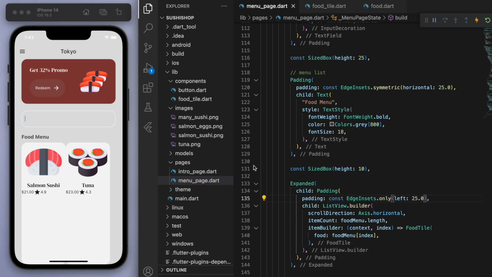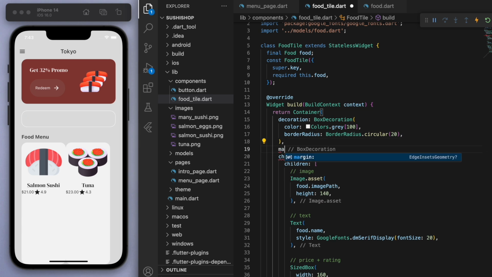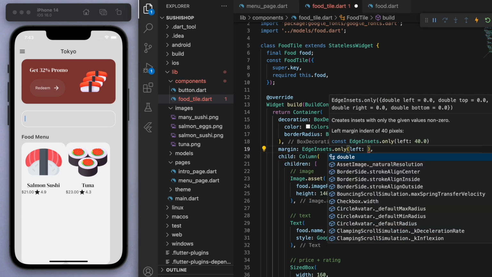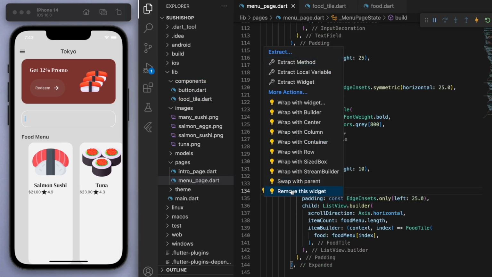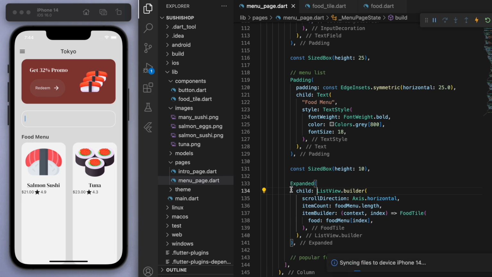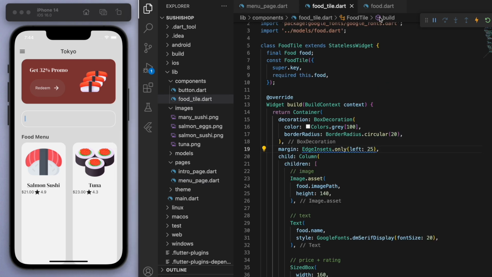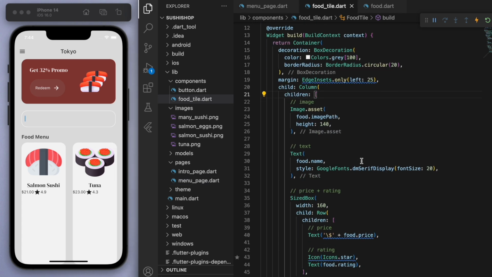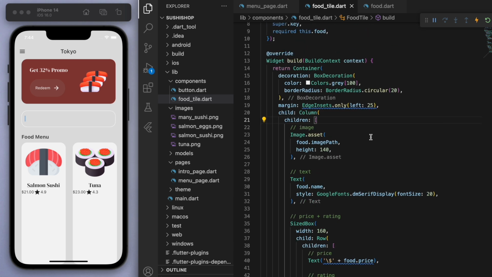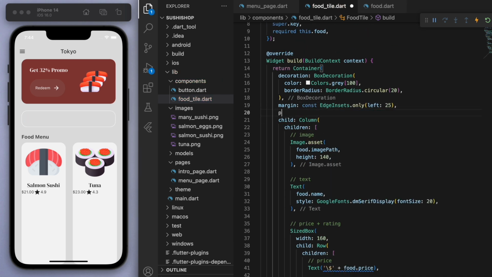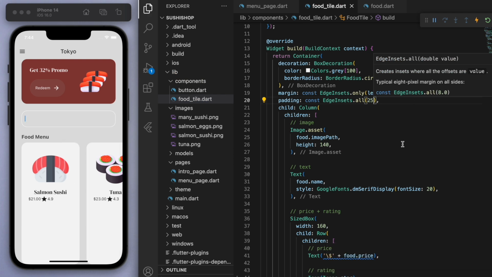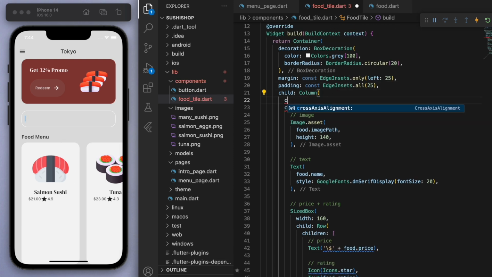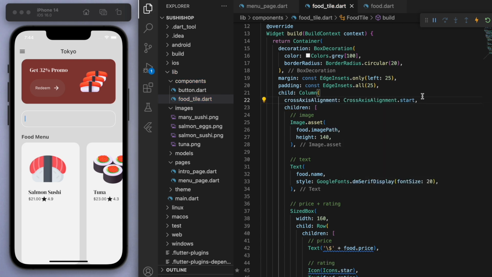And the food tile should have some padding. So let's have a margin. Maybe just on the left. Okay, which means, sorry, coming back to the menu page, we don't need this padding. Okay, good. So in the food tile, let's have some inner children padding though. There we go. And I probably need to set the cross axis alignment to the start.